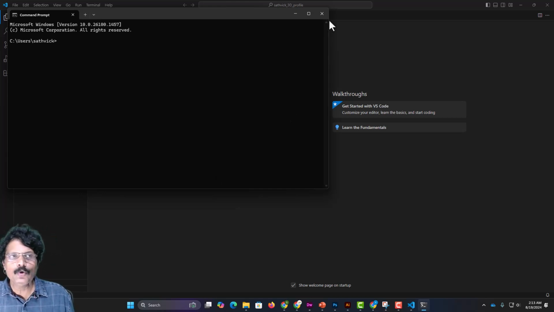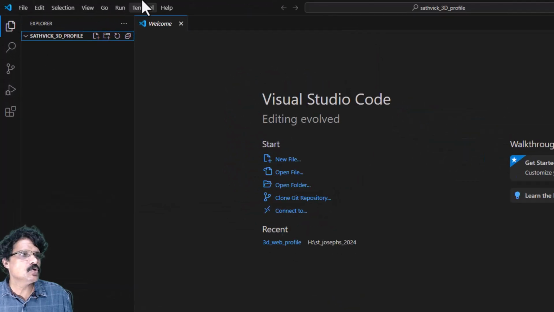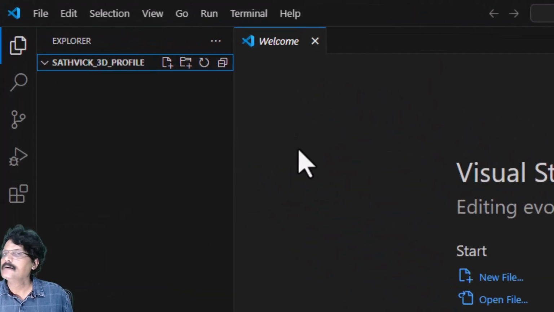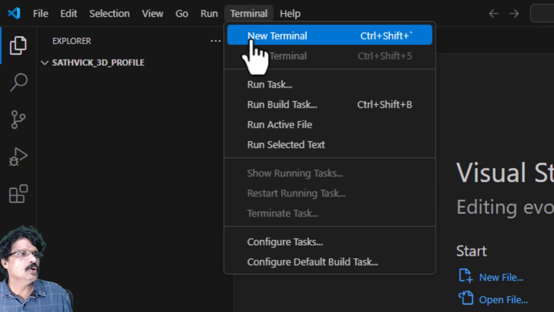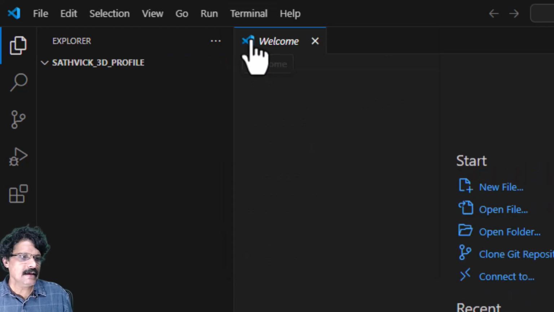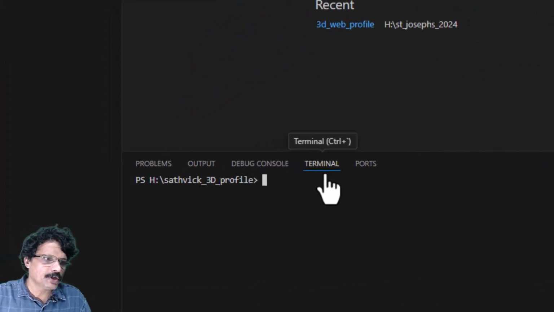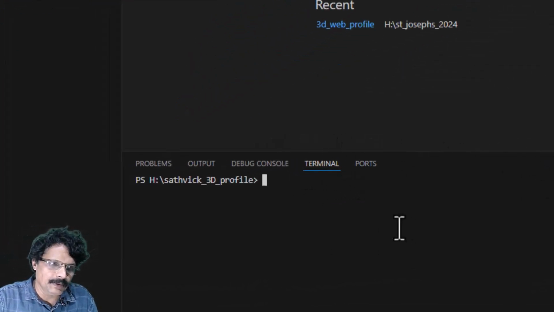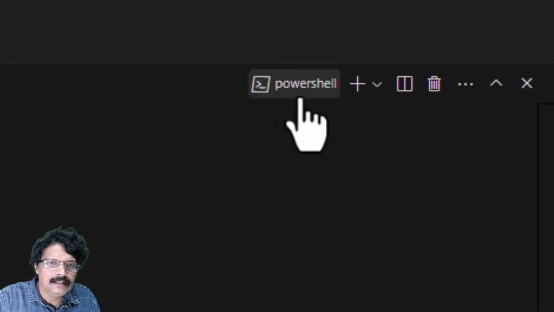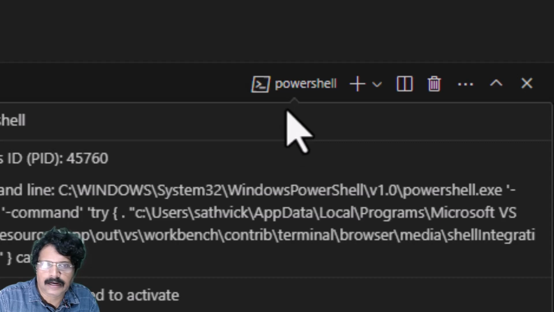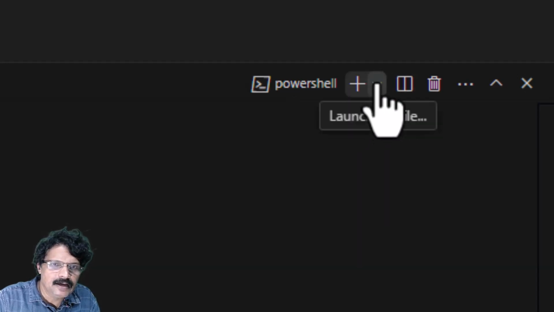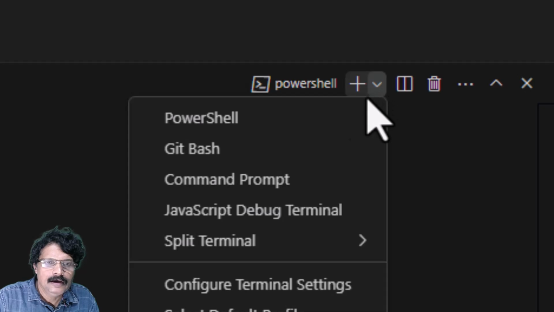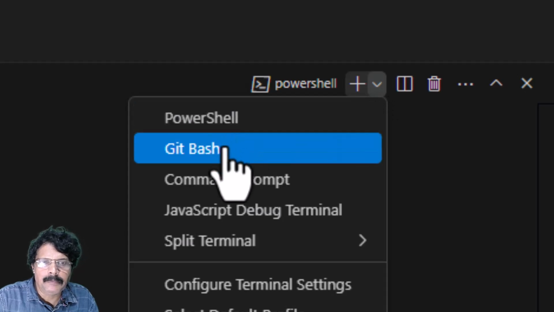Instead of every time typing the command in this command prompt and coming back to Visual Studio Code, the beauty of Visual Studio Code is that it has an inbuilt terminal. If you come to the top here, you have Terminal. Click on this and choose New Terminal. When I click on New Terminal, at the bottom you can see this terminal opens. Right now the terminal that has opened is a PowerShell terminal. If I click on this arrow here, you can see you have PowerShell terminal, Git Bash terminal, and Command Prompt terminal.